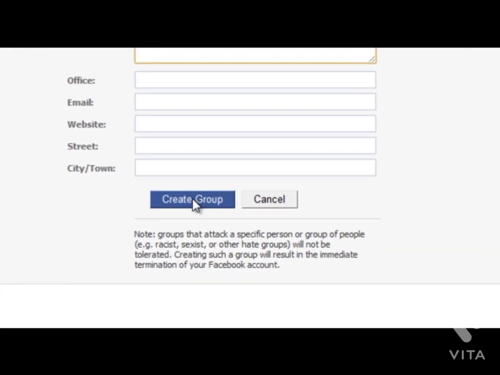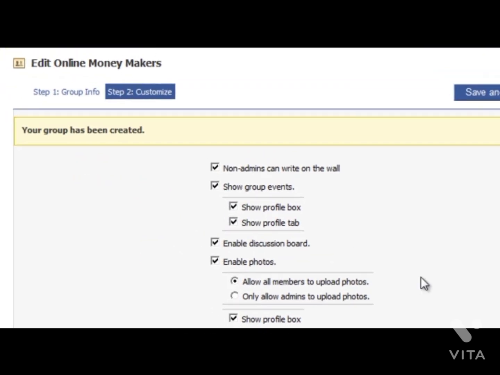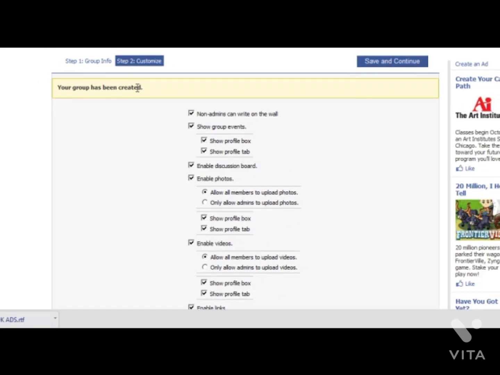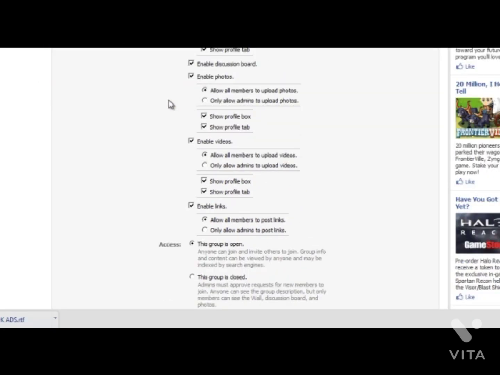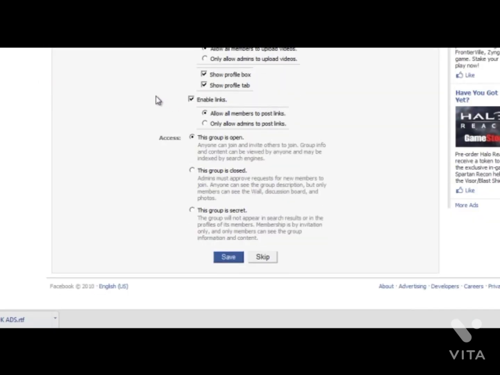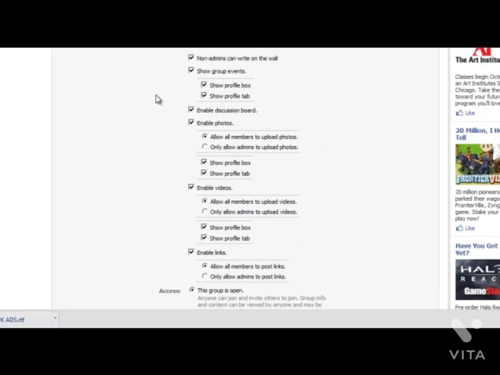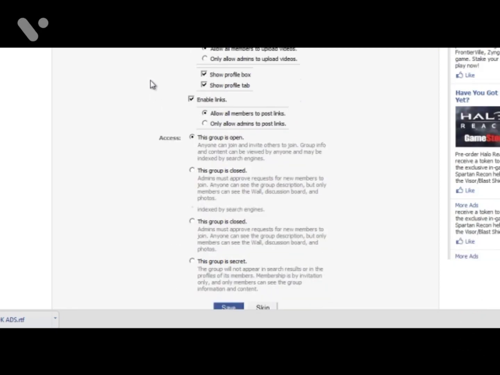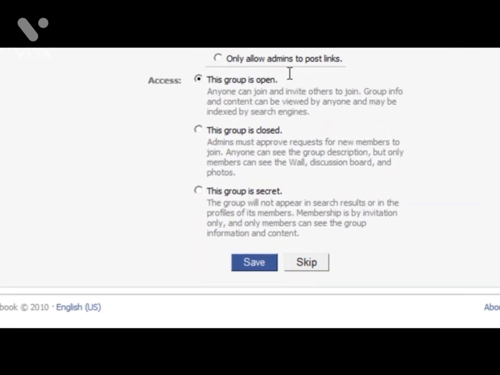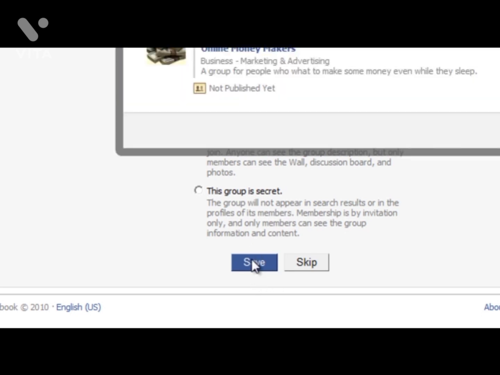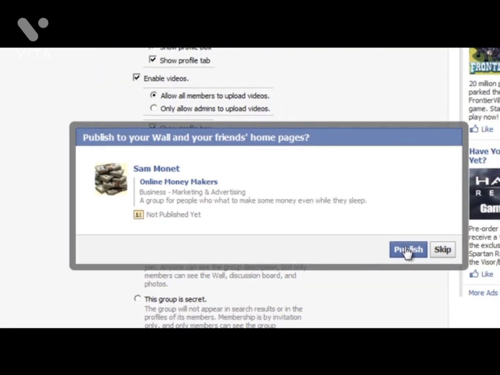Click create a group. Now you'll see the confirmation that your group has been created, and here are all the options that you have. So the defaults should be fine. You see that the group is open. You can also close the group or make it secret. We don't want that. So group is open, that's fine. Just click save.